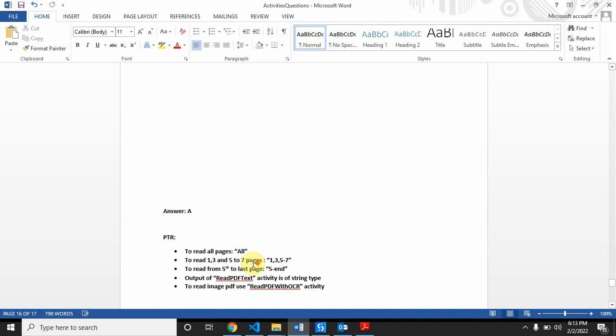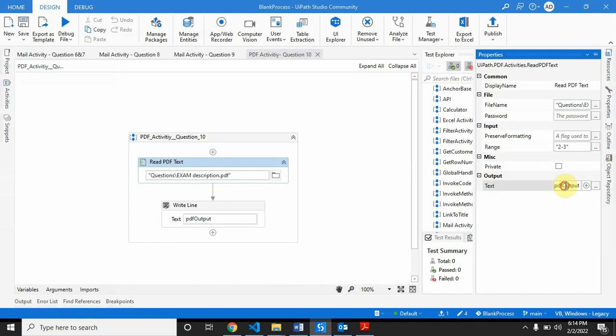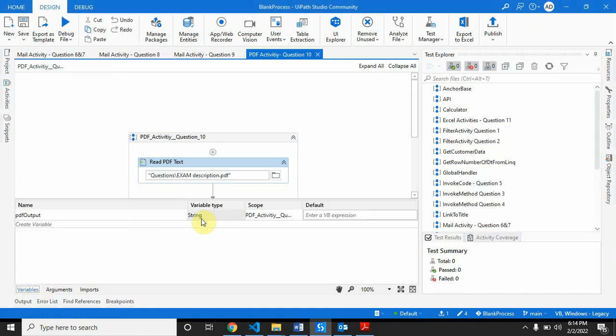Now there's a point to remember in the PDF file. If you want to read all the pages, you have to write All in double quotes. Everything will be in double quotes, just remember it. To read page 1, 3, and pages 5 to 7, we have to write it as 1, 3, 5-7. To read from the 5th page to the last page, you have to write it as 5-end. The output of the Read PDF Text activity is always of string type. If you see here, I am saving the output in this variable, and the variable type is string here.